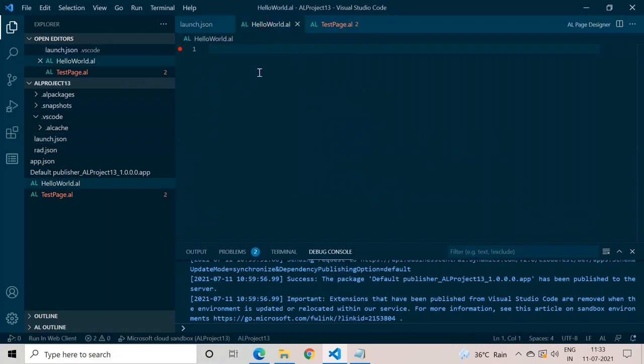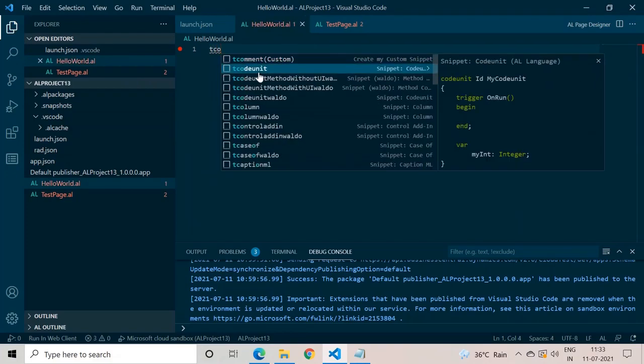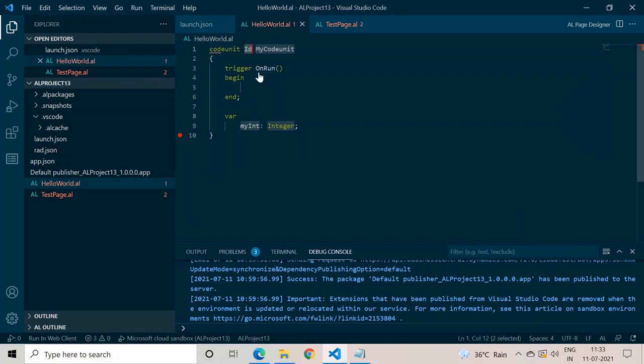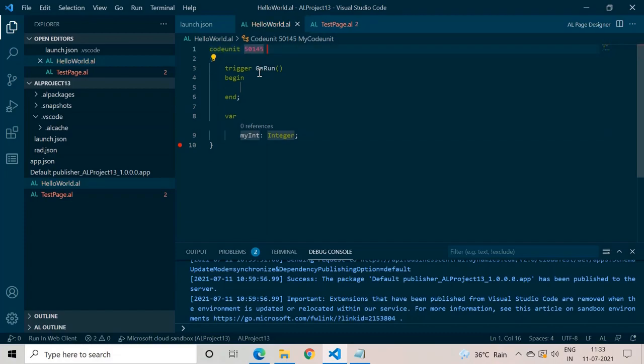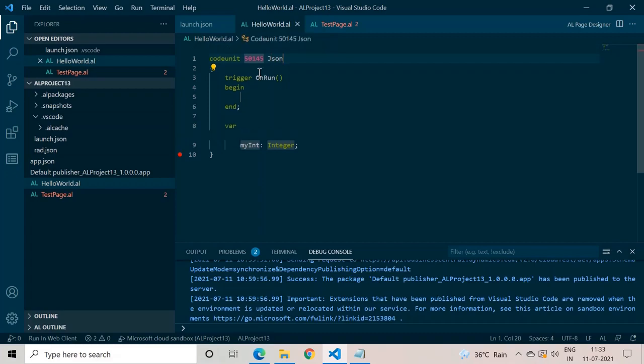So this is my blank AL file, and here we will create one codeunit, and let's say I'll name this codeunit JSON write. Okay, and in the OnRun procedure, let me add one variable.